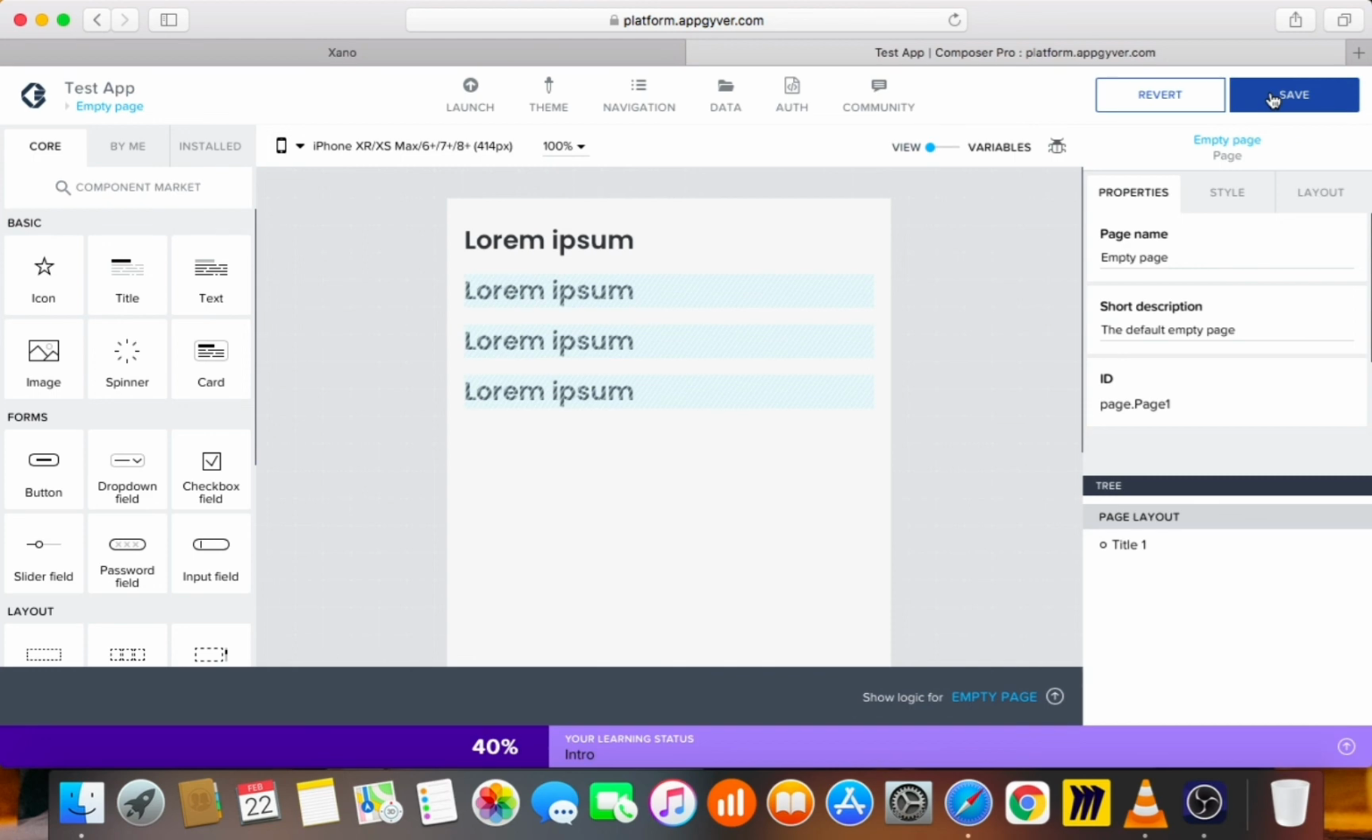So next up we'll see if we can create a login page on Appgiver and a sign up page.